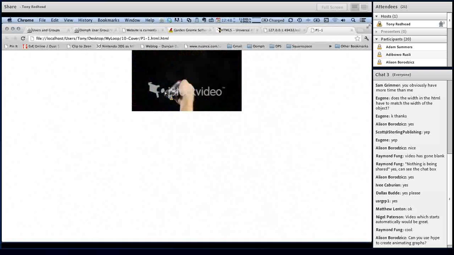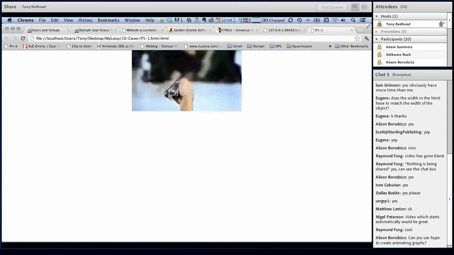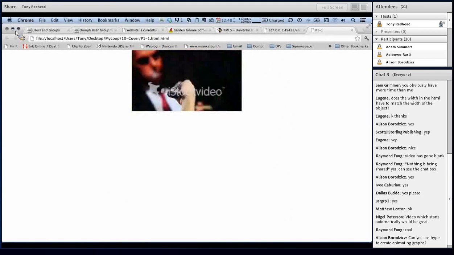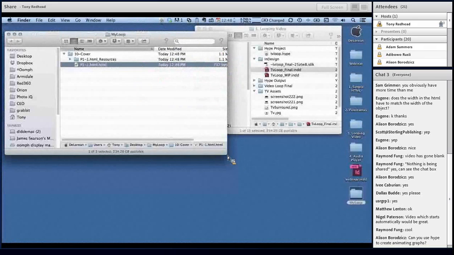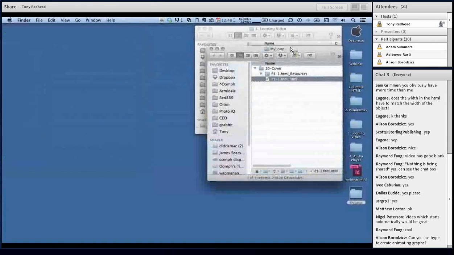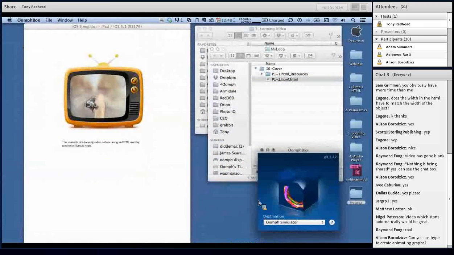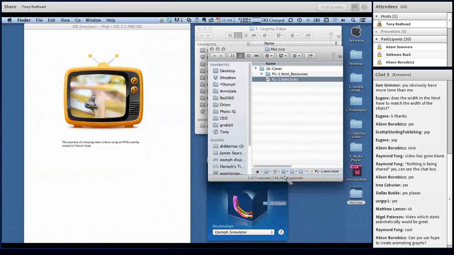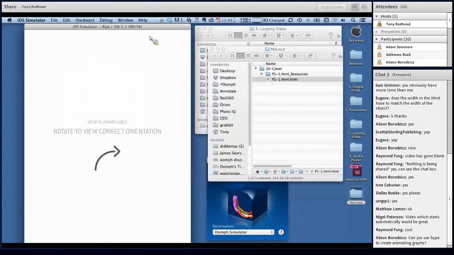Now we'll just let it go, it should loop all the way around. Okay, yep, so it loops all the way around. Let's just hide that. If we want to see what that looks like inside Oomph, we can do the same thing. So we'll just open up Simulator and Oomph box, and I'm just going to drag Tintosh cover into there.